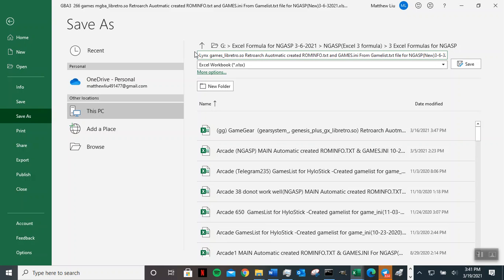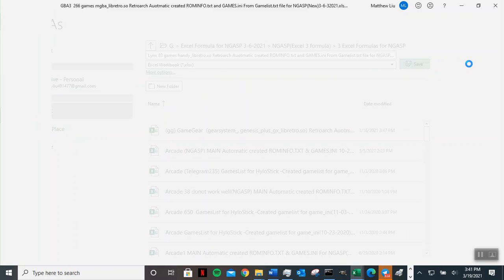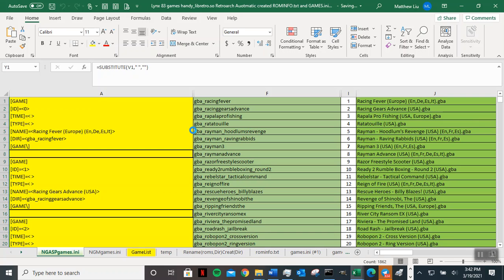Now this one I'm using Handy as the core, okay, and there are 83 games. So 83 games using handy_libretro.so, okay, and then I'm going to save it. All right. Whatever I do here would only be for this one. So it depends what you have.